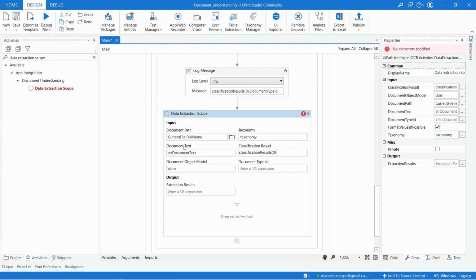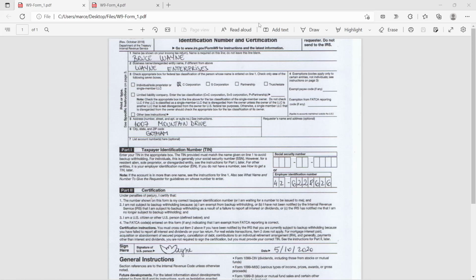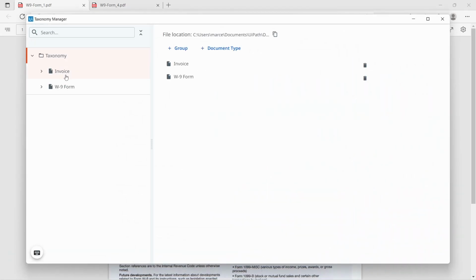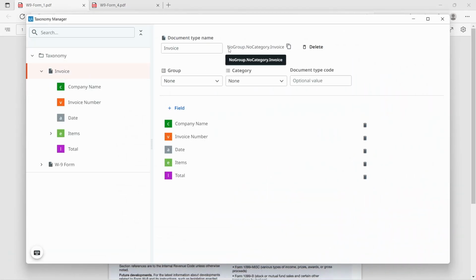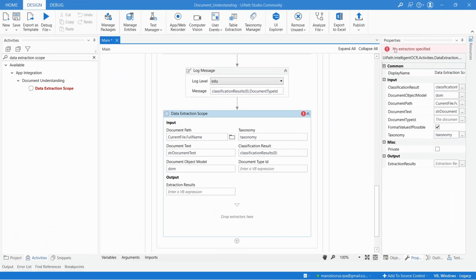And here, document type ID will be used if we have only one document type to process. So instead of indicating the classification result, we could indirectly indicate here the document type ID. We can know it by going to Taxonomy Manager. And here, for example, invoice, we can see the document type ID. So in our case, we don't need to indicate it because we are doing the classification. So then the output will be the extraction results. So let's create a variable that will store the extraction results.